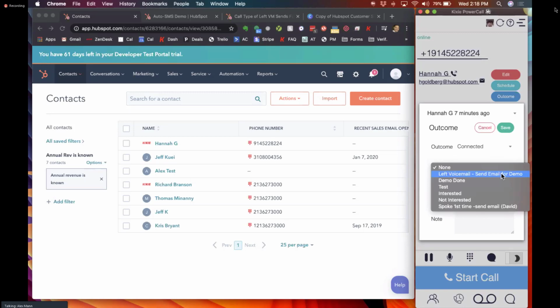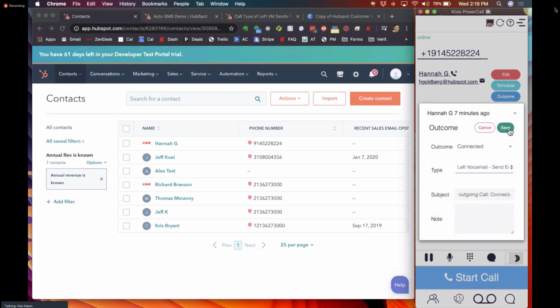If you're a manager, you can trust your reps to do this. You can build workflows based on call types, train them how to do it very easily, and rely on them doing it. And it's in their best interest anyway, right? If I know that all I have to do is select left voicemail, send email for demo, and it sends that email for me, why wouldn't I do that as a rep? And I'm certainly not going to forget because it's right in my face. So I'm going to go ahead and do this.